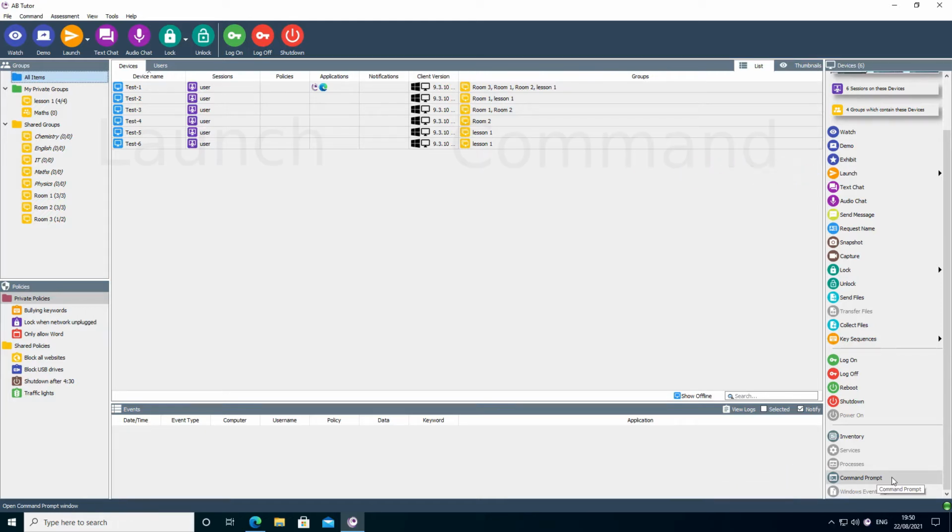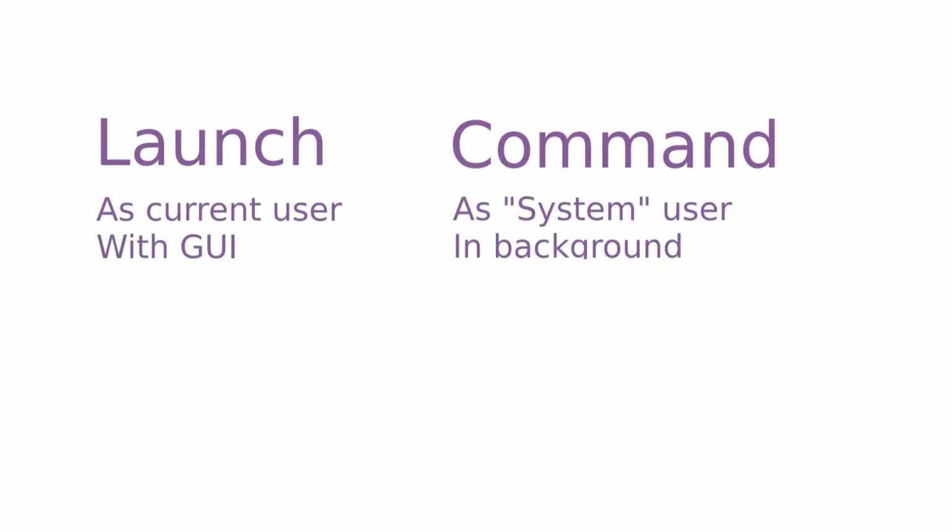computer. However, the big difference is that whilst launch will run the command as if the user entered it, meaning it will run as that user and if there's a GUI in their session, the command prompt runs the command in the background as the system user. This has a few effects.